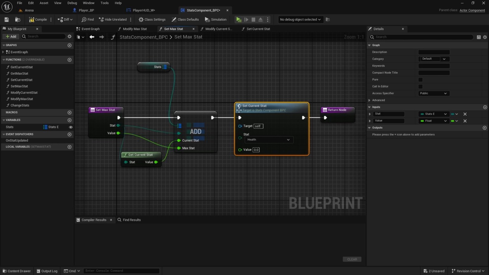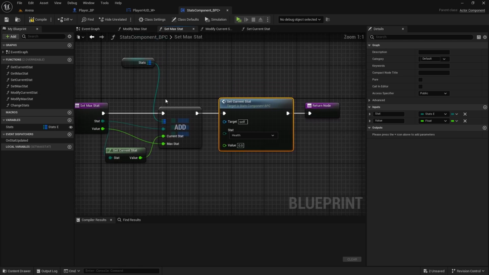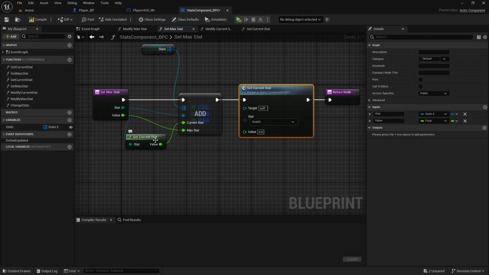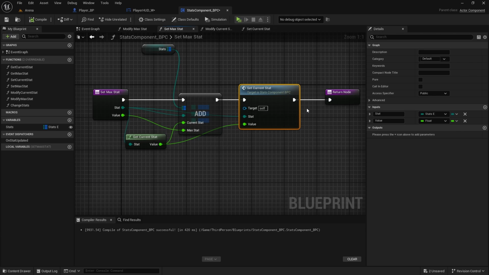and we will just set it to the same thing that we already have, but that will force the event dispatcher to dispatch every time we update any of our stats. Okay, we got the get current stat here, so we can just connect it here, and the stat is the stat. All right, so we're just setting it to the same value that it already has.